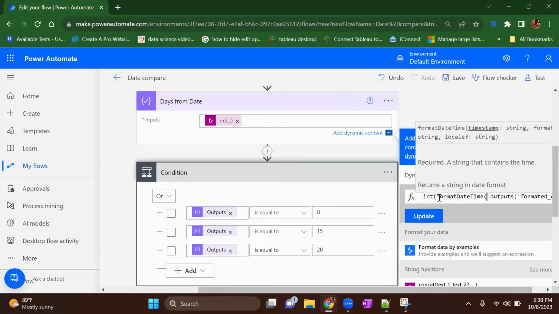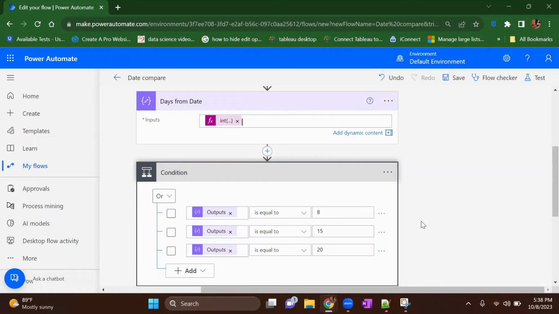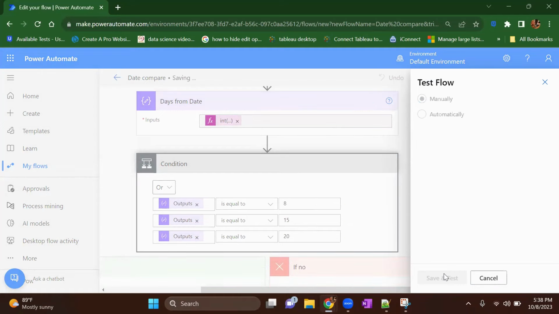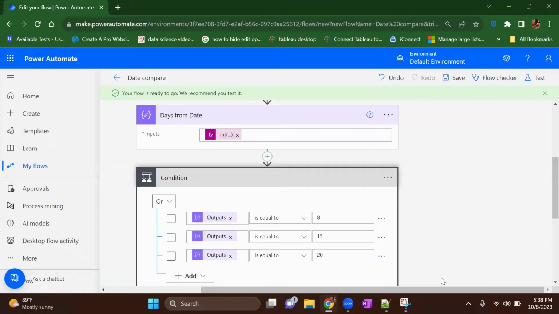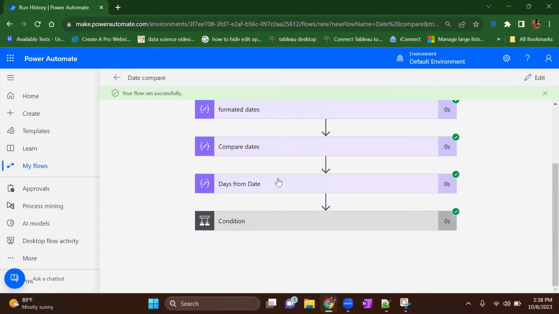Okay, and then in that format I'll just want to take that D part only from that formatted date. Let's see where it is closing. This is closed here, this is closed here, and the int has closed outside. Click on update, and this time I think it will run without any error. Yeah, it has been executed successfully.